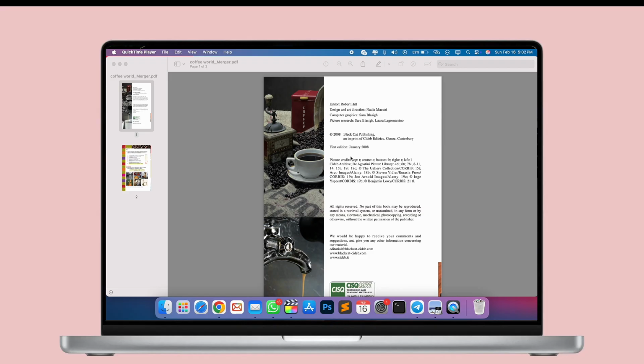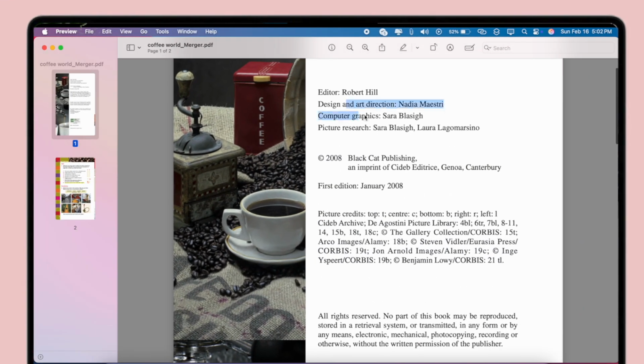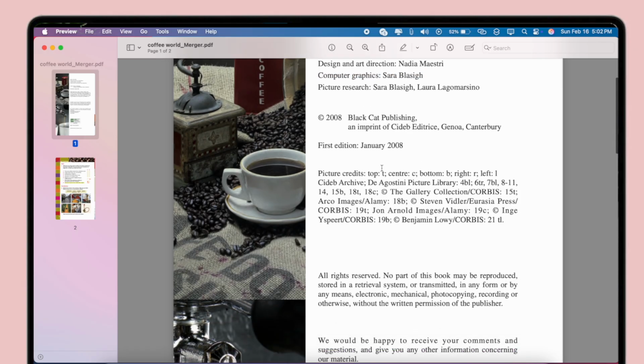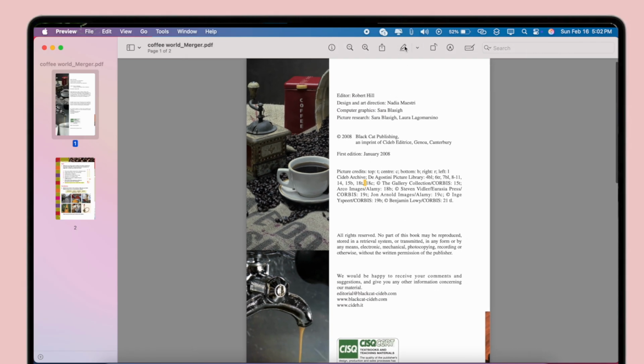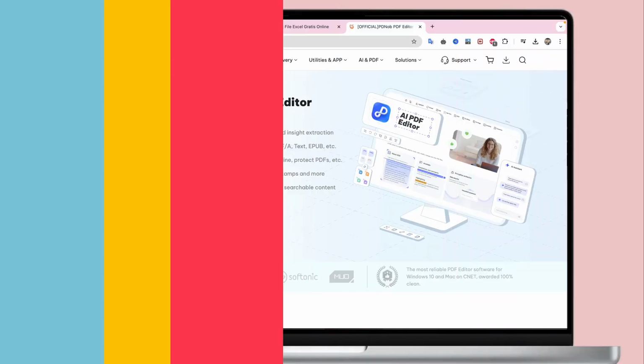Hey guys, have you ever found yourself struggling to edit a PDF but not knowing how to proceed? In today's video, we're introducing an excellent PDF editor and Best PDF Editor 2025 for Windows and Mac that will help you experience the best PDF editing process.